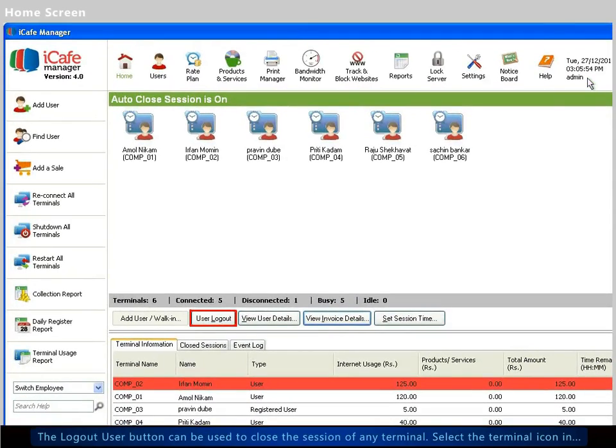The Logout User button can be used to close the session of any terminal. Select the terminal icon in the main display area and click the Logout User button. This terminates the session for that user. The View User Details button enables you to view the details of the user when you select a terminal and click the button. The View Invoice Details button displays the current invoice particulars for a selected terminal. It includes the charges for the current session and any products or services the user might have availed of.